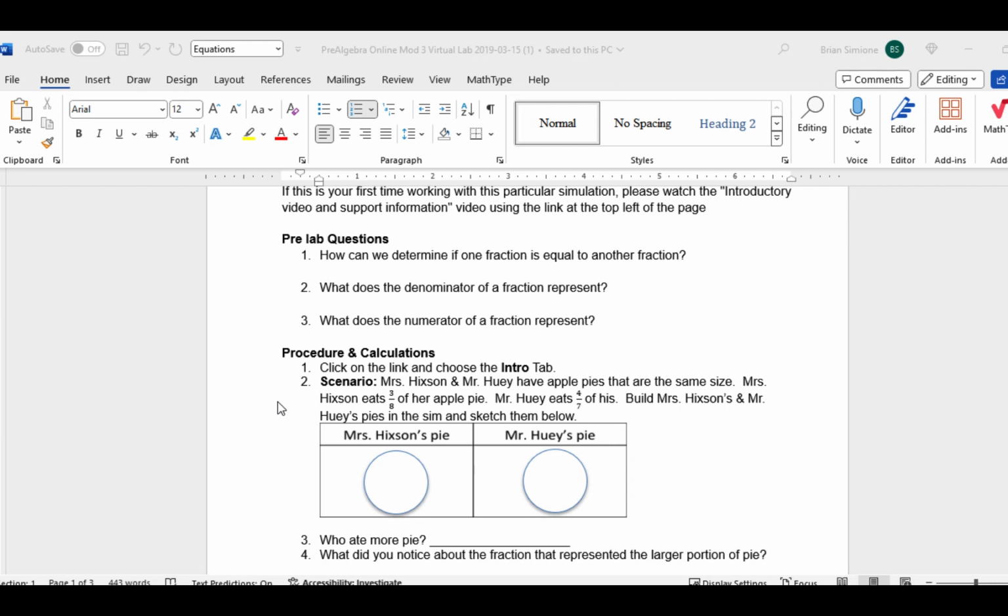Let me now turn your attention to the procedure and calculations. For this particular lab, the procedures and calculations are linked in one section, whereas in previous labs, the procedures were in one section and calculations were in another. You're asked to click on the link above, choose the Intro tab, and then we have the scenario for number 2.